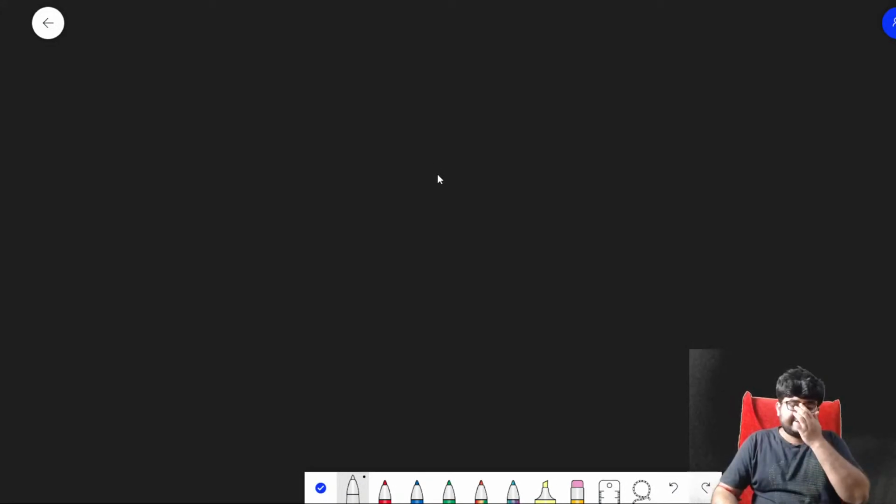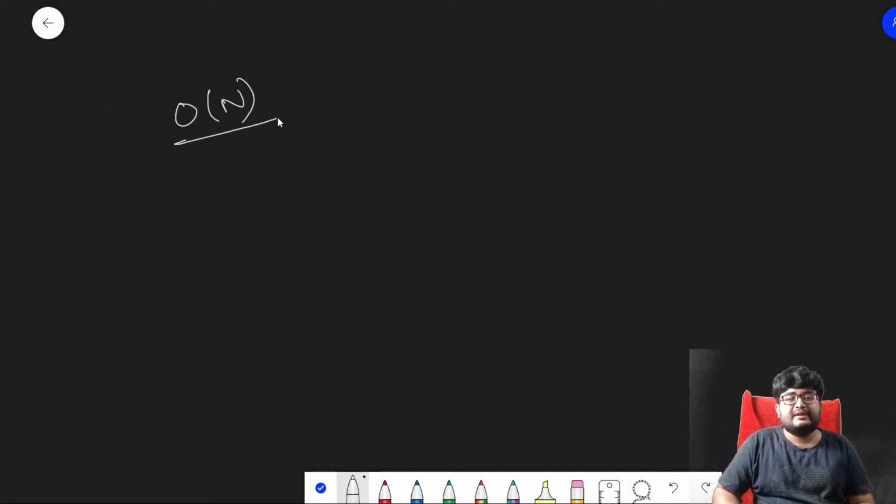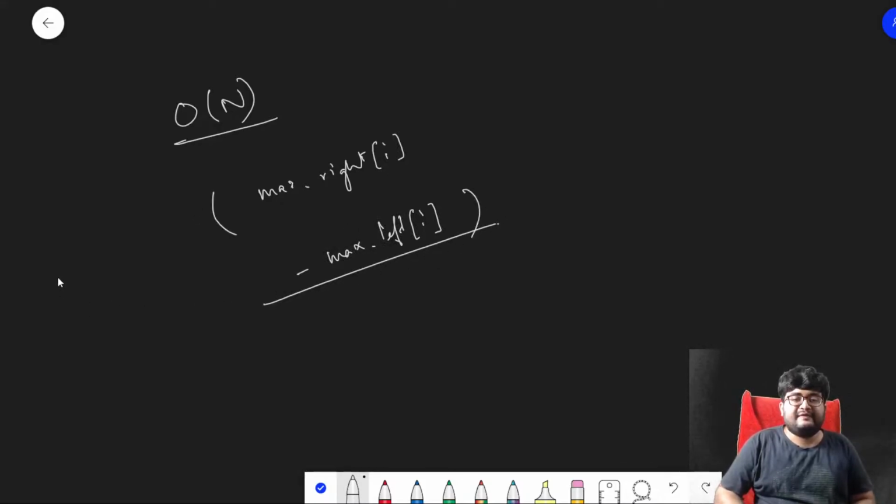I think it's pretty simple if you are using order of n space complexity, because you can always pre-compute for every index I the maximum on the left you can move, and for every index I the maximum on the right side you can move. If you have pre-computed this, your answer will be max right of I minus max left of I. For every index I, you will compute this and you will find the maximum over all possible values of I equals 0 to n minus 1.